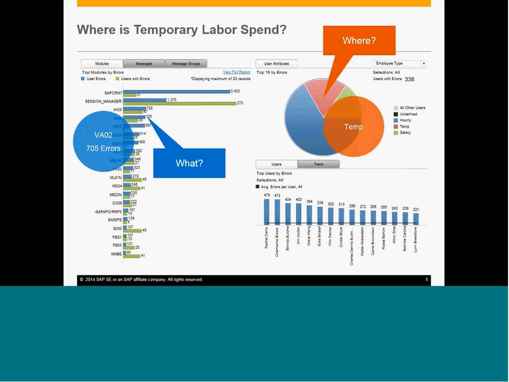So you can see here with the slice of the pie, I think for most organizations, it's not the majority of your staff that are temporary employees. Normally it's about a third or maybe less, right? They're really there to supplement your full-time and hourly people. So you can see here where is my temporary group at? How many do I really have in my organization using SAP? That may be a question that you can't even answer right now.